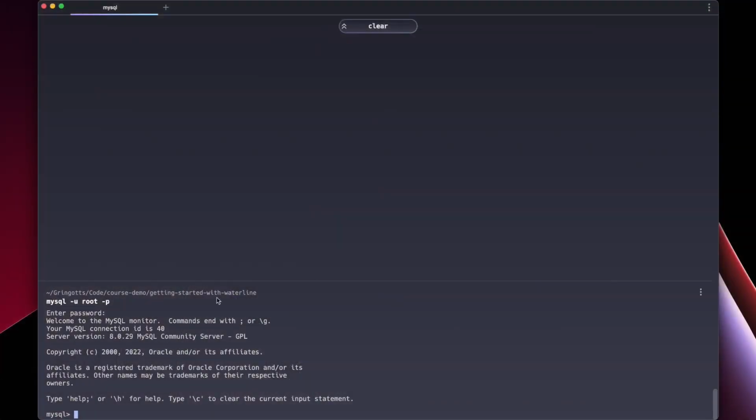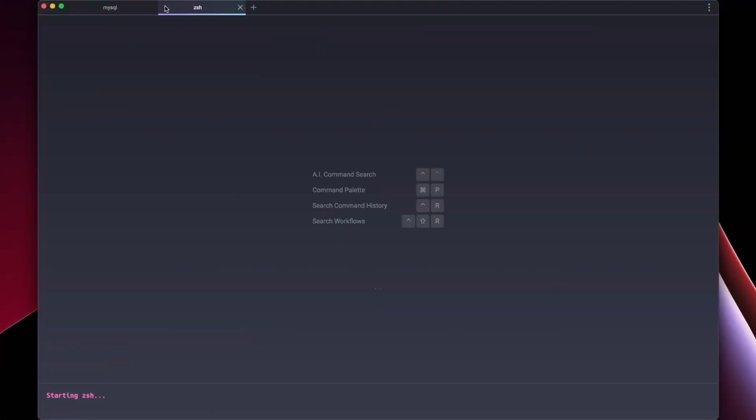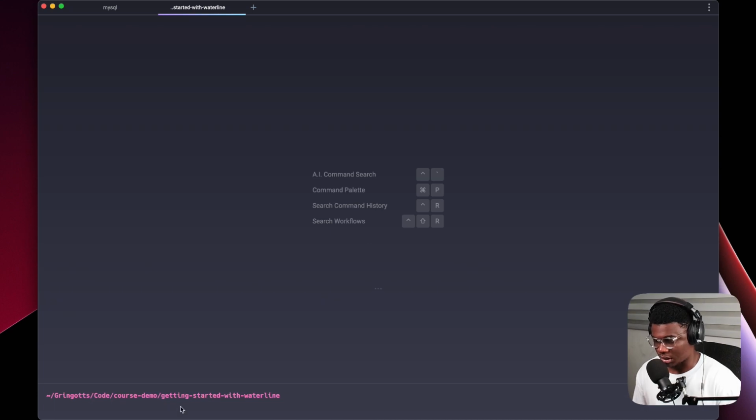So, like the Postgres lesson we did previously, we are going to grab the MySQL adapter for Waterline. I'm still in the demo project. Let's grab the adapter by running npm i sails-mysql.